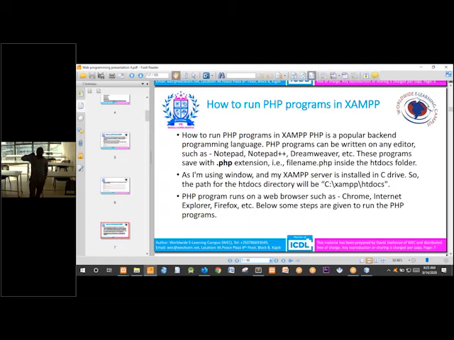So a PHP program can be written on any editor such as Notepad or Dreamweaver. In my case, I'm using Sublime Text. Any text editor can be used to write a PHP program. These programs are saved with a .php extension. Remember we saved our programs by putting a file name and a .php extension.